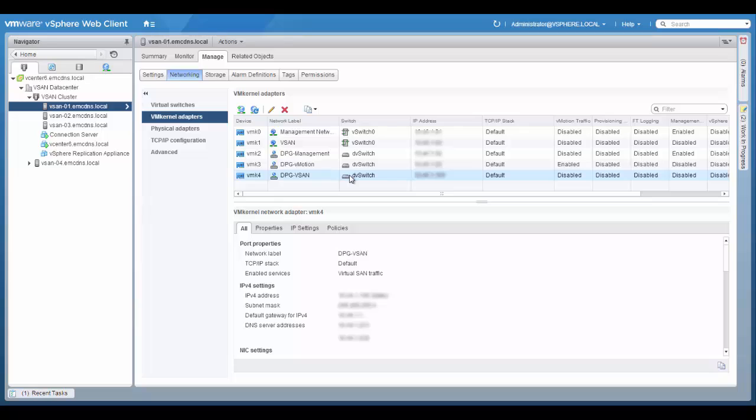And what you're going to need to do is for every host that's going to participate in a vSAN cluster, you are going to need to create a vSAN port group, assign it an IP address, and then you're also going to be able to enable the vSAN service to it. As you see in this host here, I've already done that. I have the management, the vMotion, and the vSAN port group.